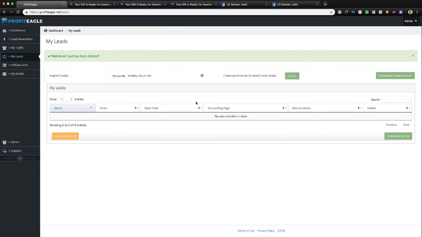You have to have permission to email the leads. If you don't have it, do not email the leads. Please don't do that. Don't do this in ProfitEagle, and don't do this in any other autoresponder. That is just not allowed. That amounts to spamming, and we will take action against people who violate that. I believe every serious company should do that. So only if you have permission to email these leads can you or should you email them.